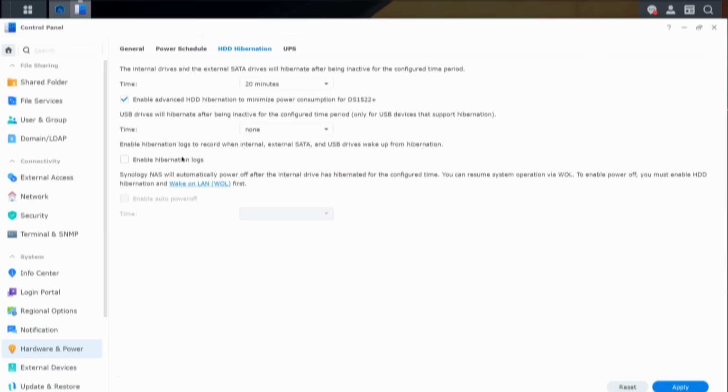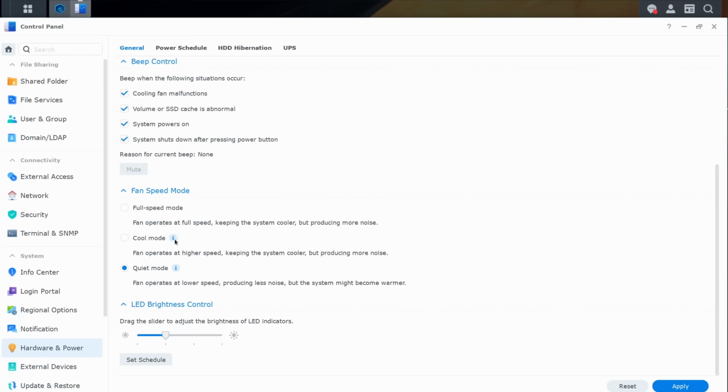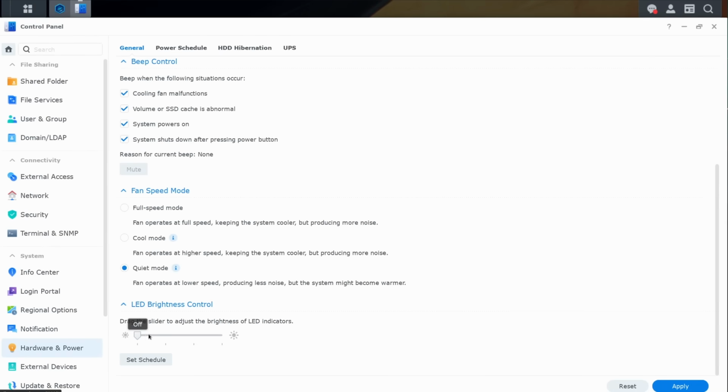I set the fan speed to quiet mode because it's in my living room and I don't want something making more noise than it has to, although when using VMs it might help performance to set it to cool mode or full speed mode. I also reduced the brightness of the LEDs to the minimum, apart from being completely off, because these things go way too bright otherwise. And that's about it for now.